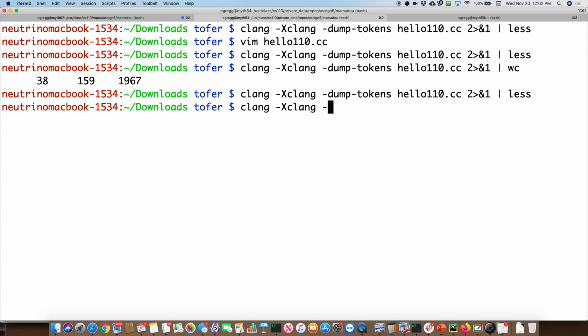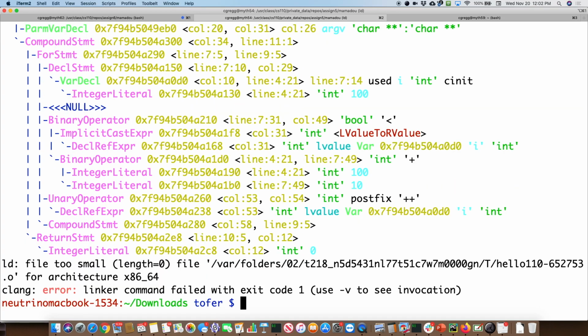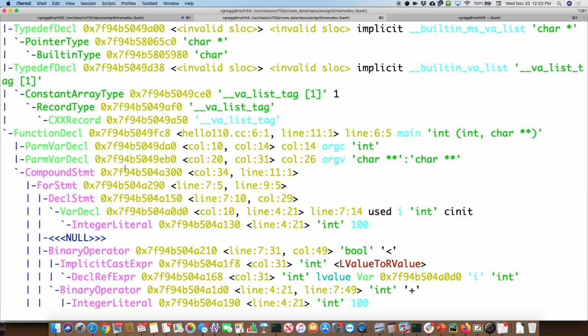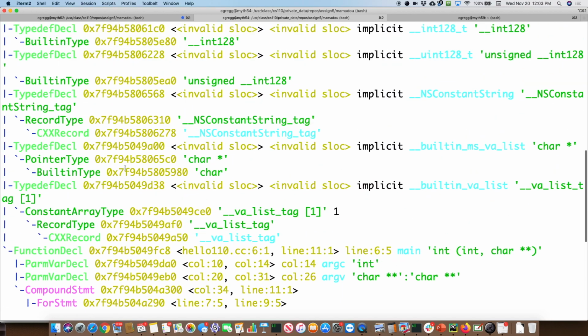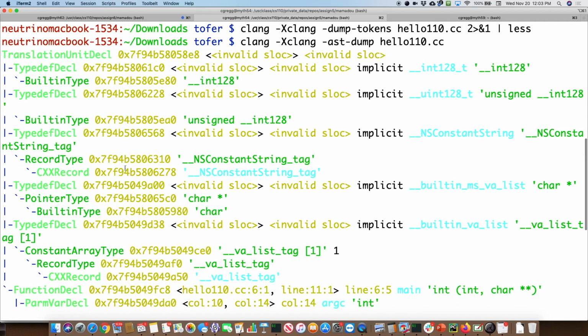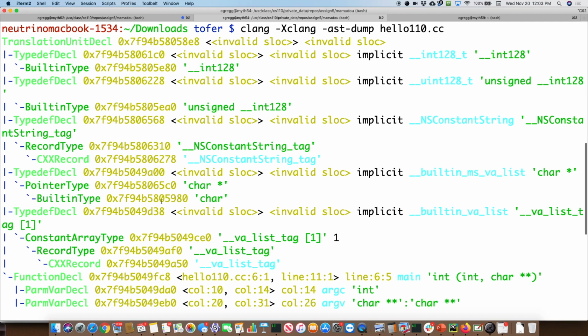clang -Xclang -ast-dump hello110.cc. Okay, this is the AST. It stands for the Abstract Syntax Tree. The parser is now taking your code and turning it into a tree. It didn't compile because I didn't have the pound include in there still, but it takes this and it actually knows how the functions are, or how the actual C++ language works, and it finds all the different parts for this.